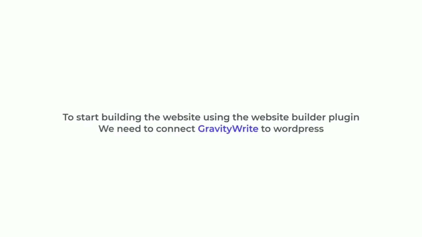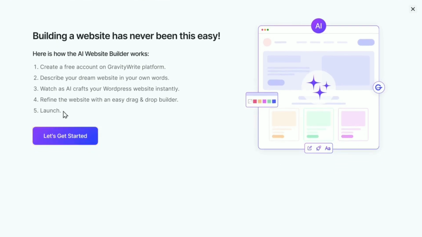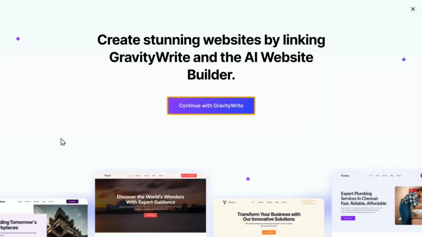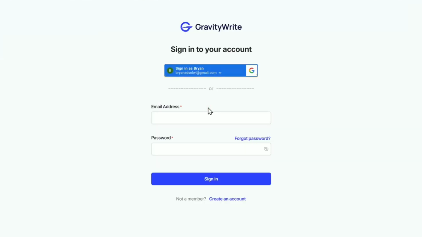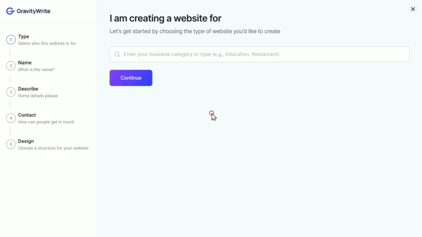Let's go to the second step, which is to connect WordPress to GravityWrite. To start building your website using the Website Builder plugin, we need to connect GravityWrite to WordPress. To do that, click Let's Get Started. Then click Continue with GravityWrite. Here, sign in using your Google account. Then click Continue. Now, as you can see, WordPress is successfully connected with GravityWrite.